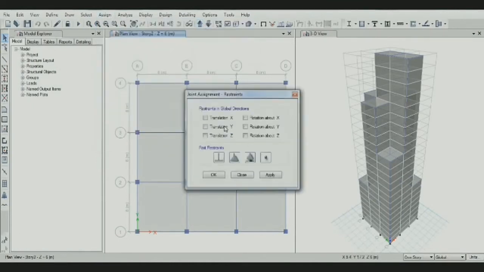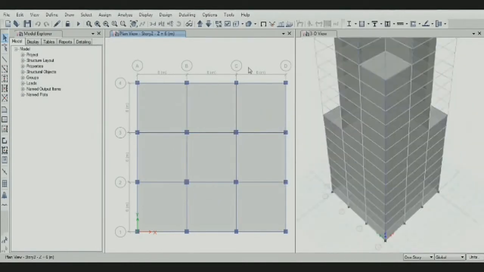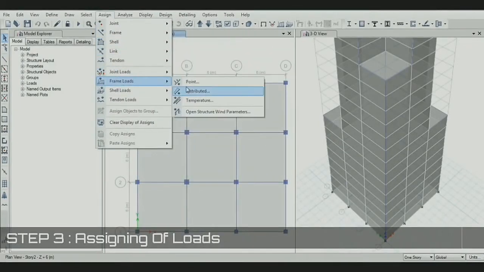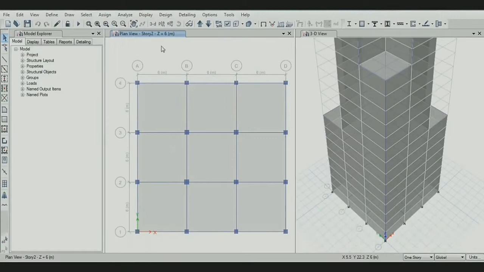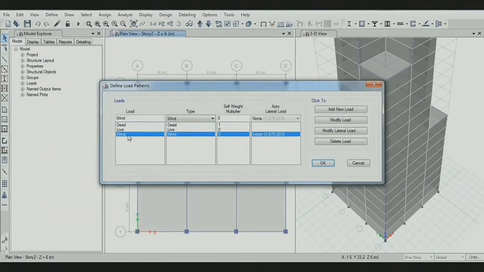Then add the restraints to the model; fixed restraints, or fixed joints, are selected at the base. Then it is time to add the different loads for the shells, which are dead load and live load, and load on cladding, etc. You can see the load patterns which we added: dead load, live load and wind load.